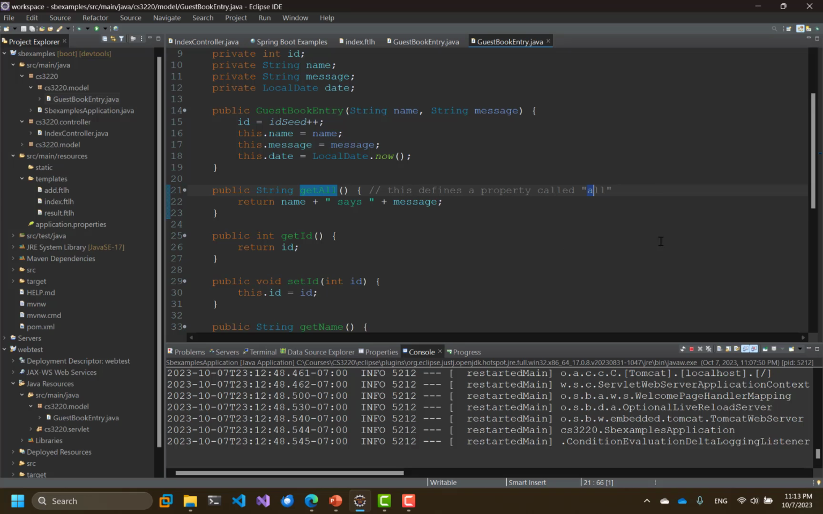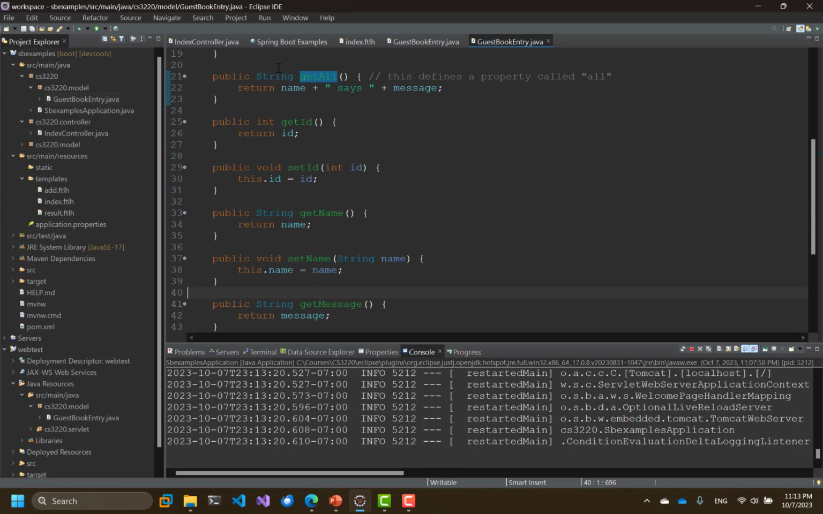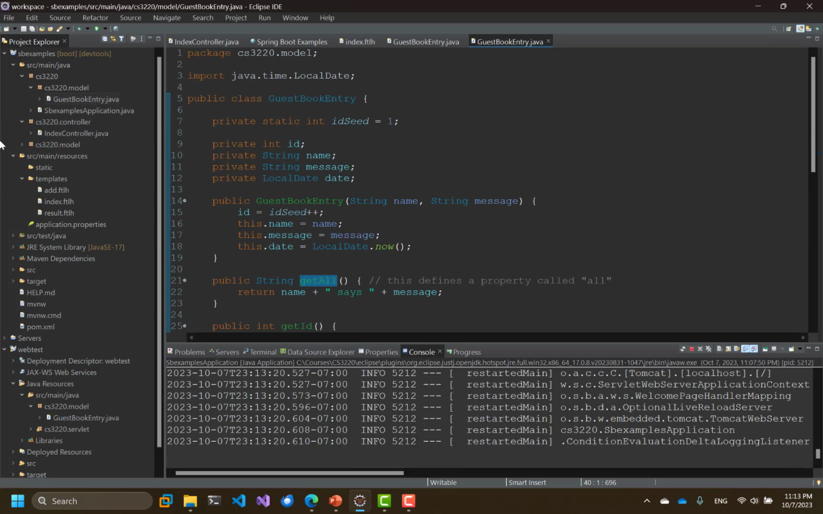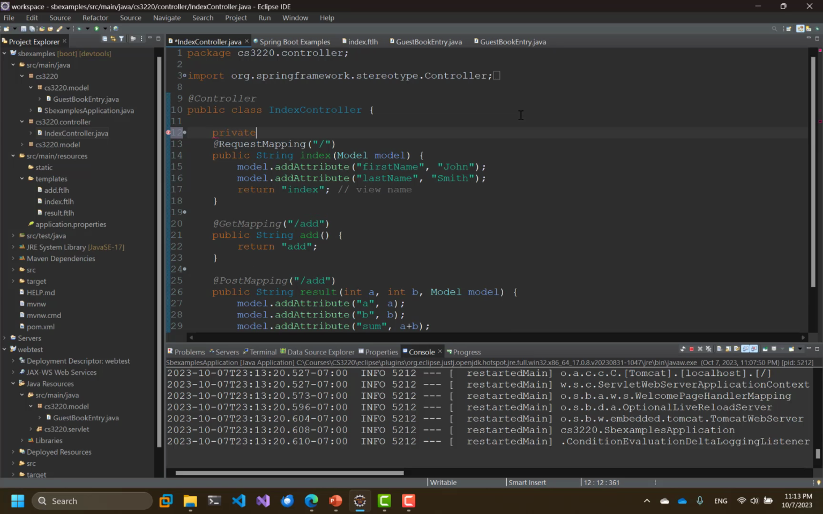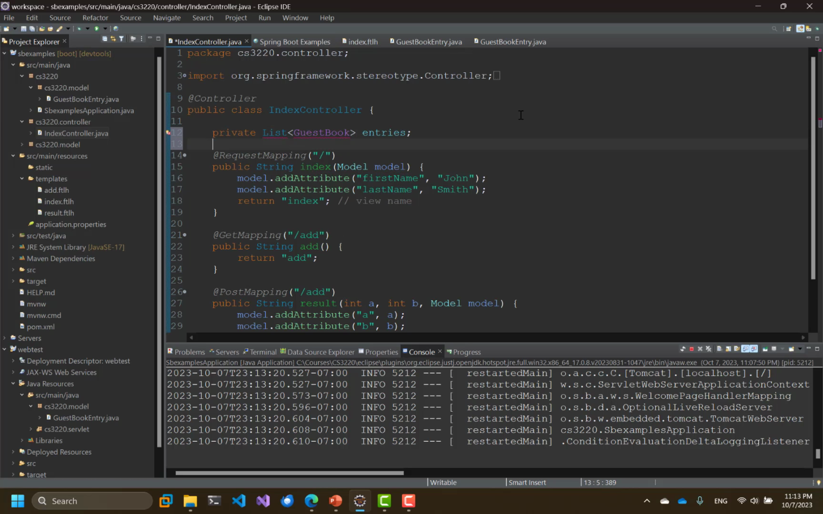Okay, so now we have this new model object, and let's do something in our index controller. So what I will do is, what do I want to do? What I'll do is this. I'll say let's do guestbook entries here.